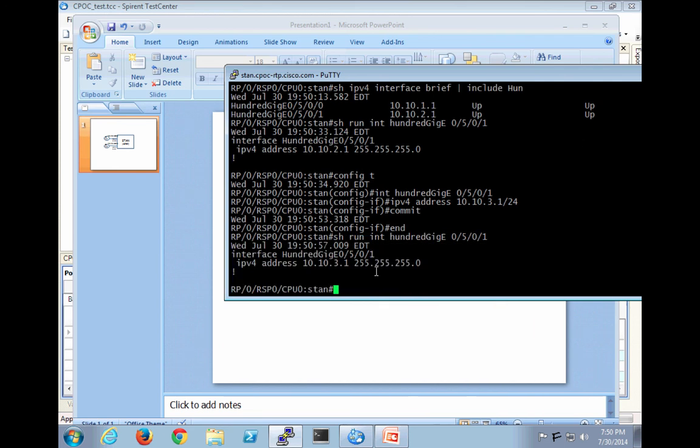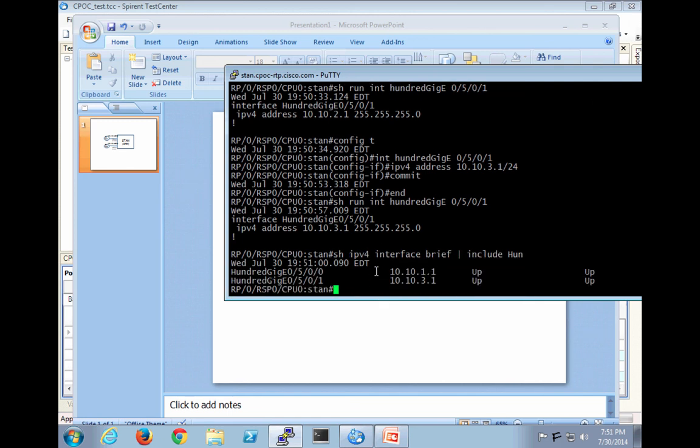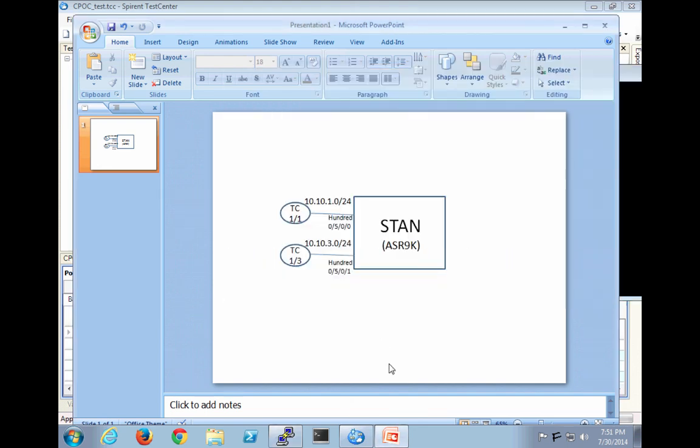We'll up arrow again and look at both of them again, and we can see it's 10.10.1.1 for TestCenter 1, the one that's going to connect to TestCenter 1, and 10.10.3.1. So if we look over here, we're going to go over to the TestCenter.